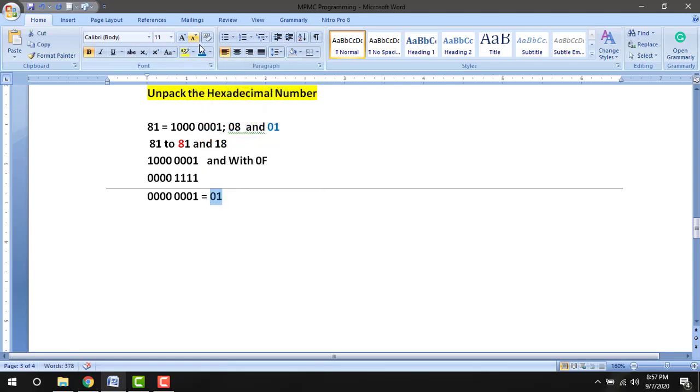So how we get it is, first we convert this 81 to 81 and 18. First we took the 81 and ANDed it with 0F, and we get the first output. Then we are going to convert the 81 as 18. For that we are going to do 4 times RRC. We already studied 4 times RRC. 4 times RRC makes this 81 into 18.